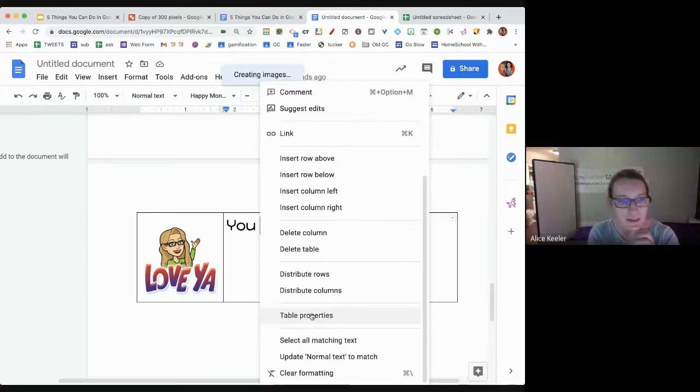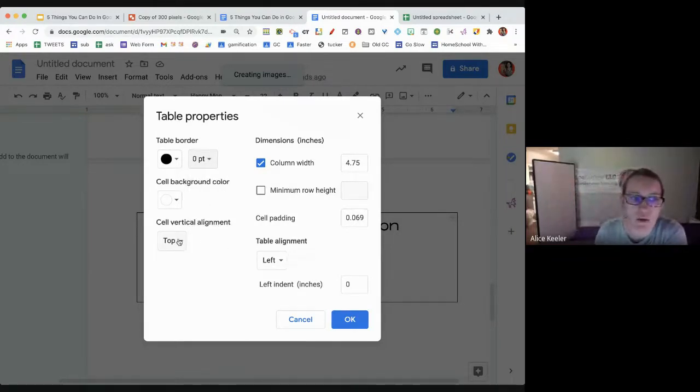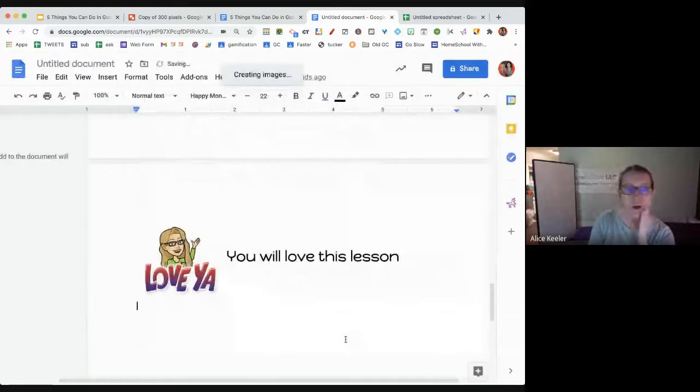If you right-click on the table, you get Table Properties. And I'm going to make the table border 0. So I've got a border of 1s. You can see that black highway running around my whole table. I'm going to do 0, and then I like to vertically align it in the middle. So what that's going to do is line up my Bitmoji or my picture with my text quite nicely with no highway.